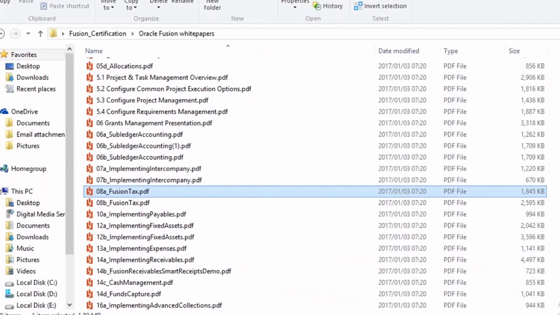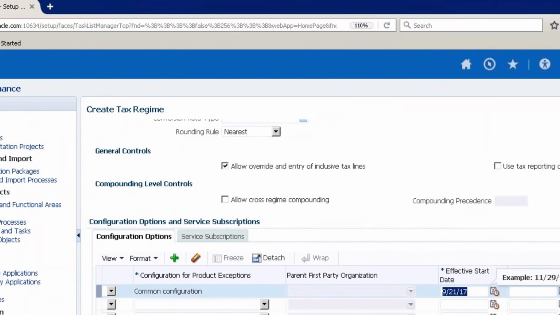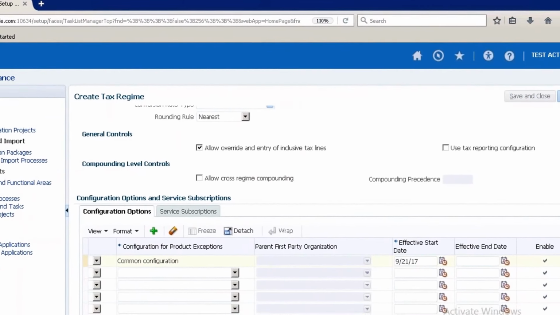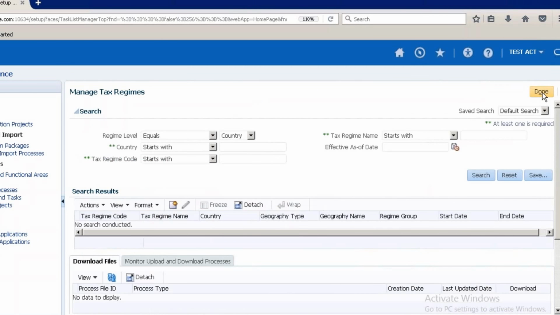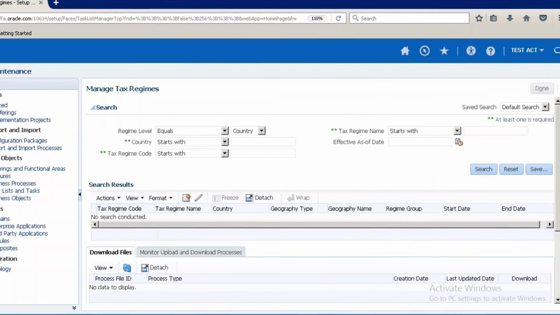Okay, so let me finish this. Okay, now define the tax.